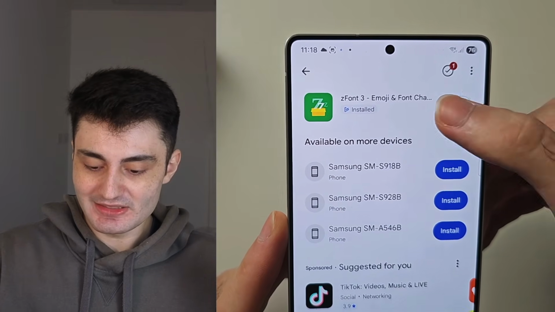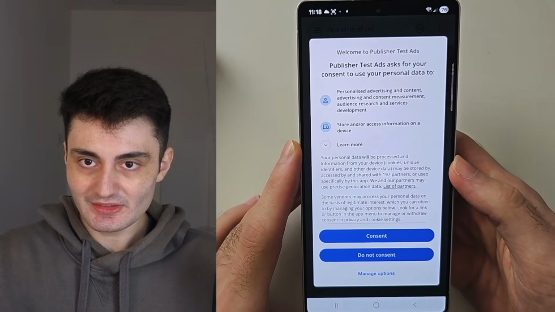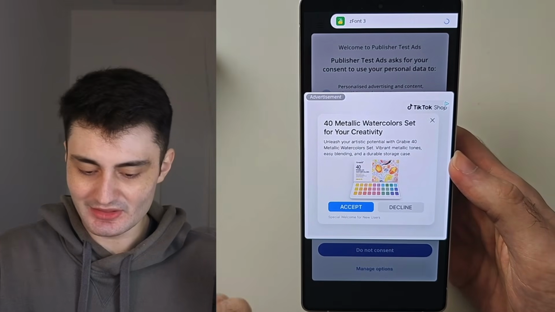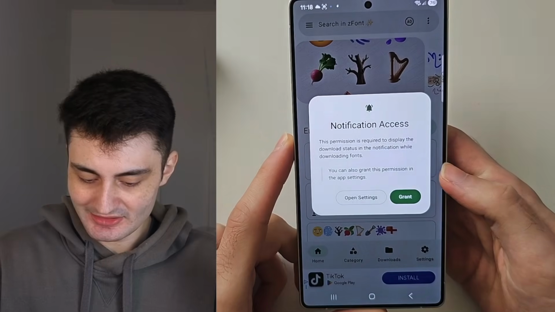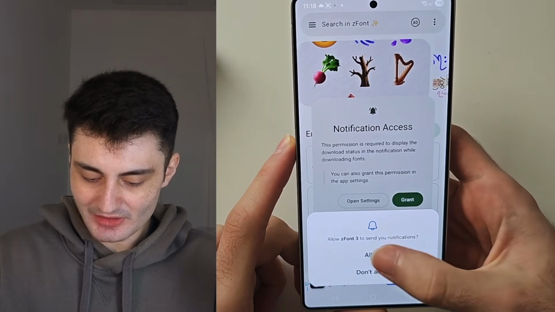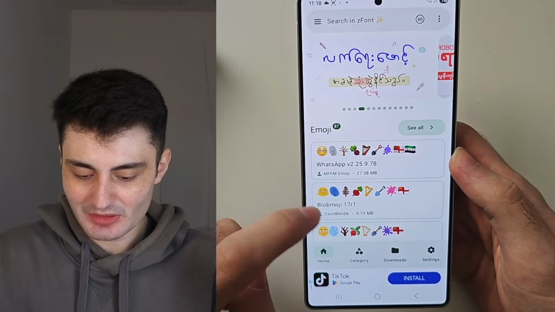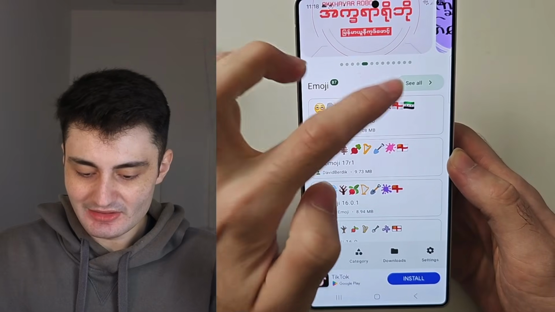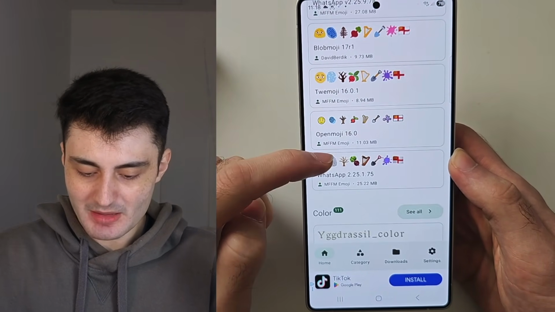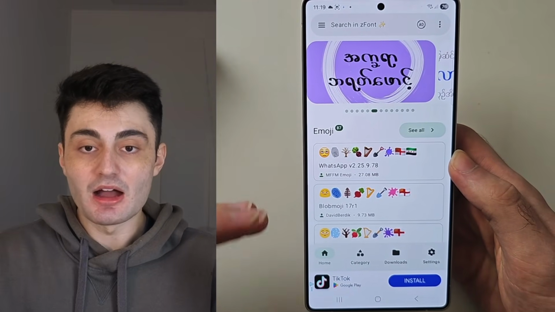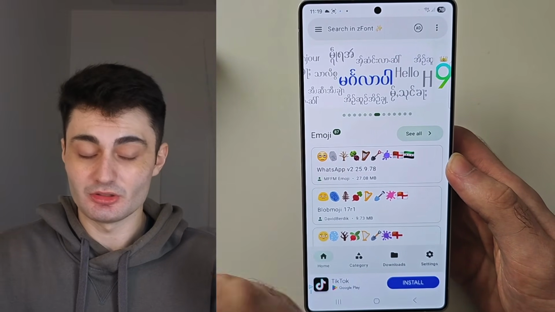Now let's open up the Z Font 3 app. We will agree to everything we see. So we have an advertisement here. Just tap continue to app, consent, and we'll allow notification access. And so we can see emoji, see all. So these are just other emojis that other people make that might be interesting for you. But I want the iPhone emoji. You might want it too.